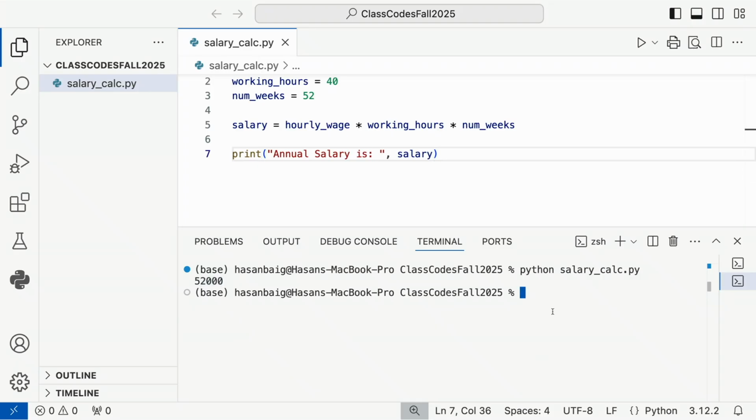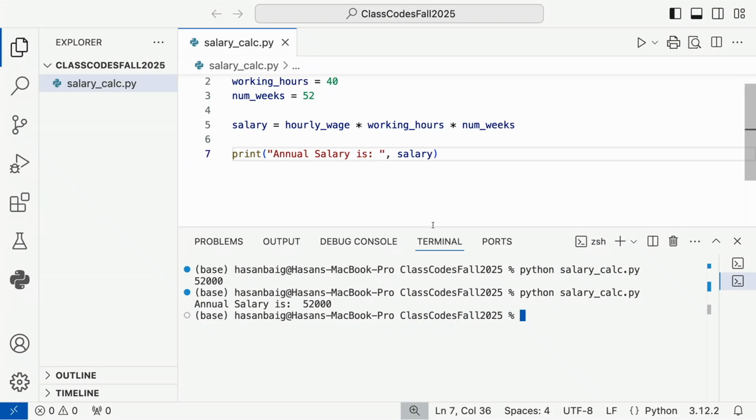Okay, now let's try running it again. Again, when you're running it in a terminal, you do not need to write the entire command again. Just hit the up arrow key on your keyboard, and it will pick the command that you have just executed. And you can keep pressing the up key to get previous commands. Okay, now hit enter, and you will see an output in a different form, like annual salary is 52,000, whatever you included up here.